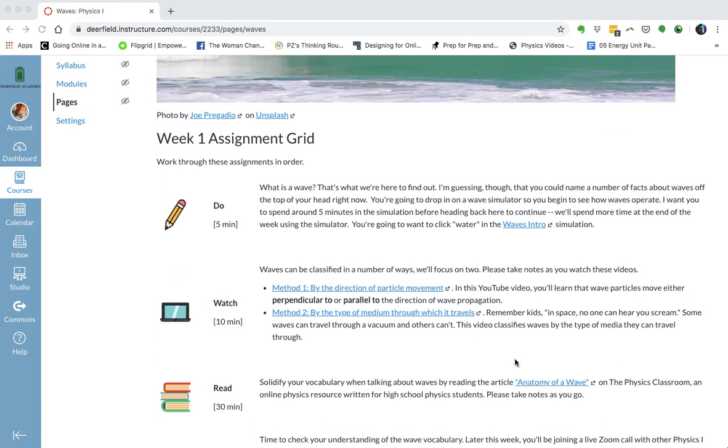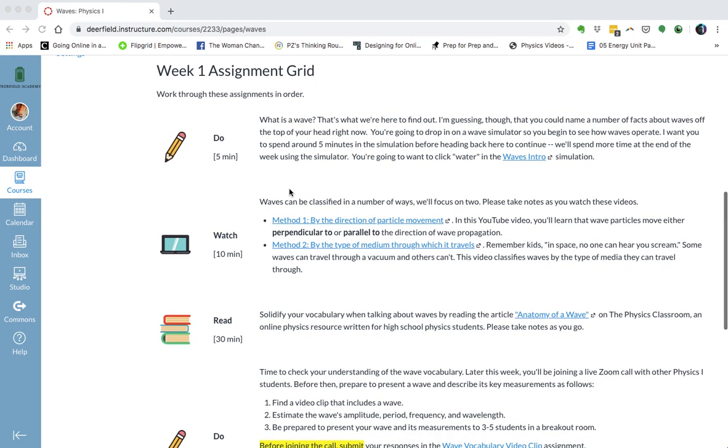On the page, I formatted it using a three-column table. The first column is an icon just to help with some wayfinding for students. The second column is the name of the activity type: do, watch, read, discuss, and a time estimate. And then in the third column, I've got something that's designed to be read and the links to be followed in order.